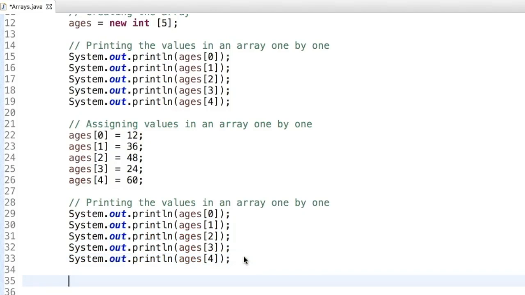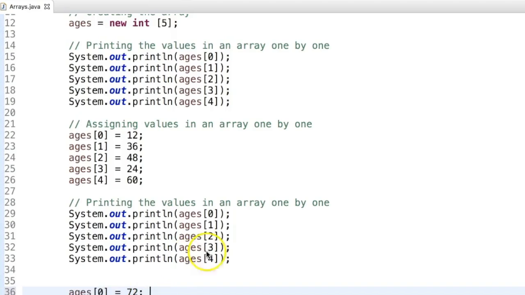Now, another thing I want to show you guys is that you can take an element inside the box or the array and change it for another one. So instead of a 12 on ages sub 0, I want a 72. So let's do ages sub 0 equals 72. And now let's just print ages sub 0.